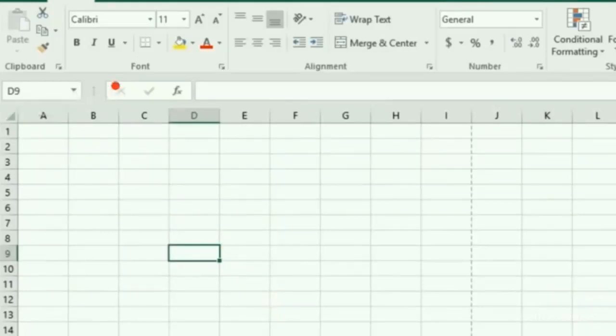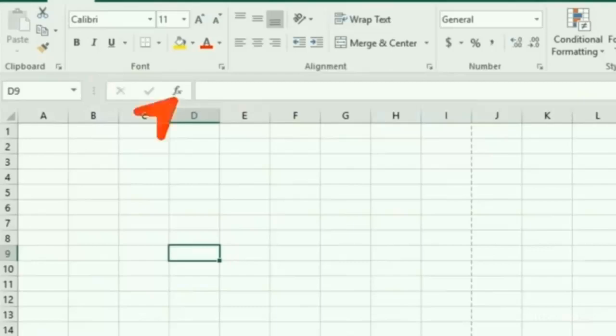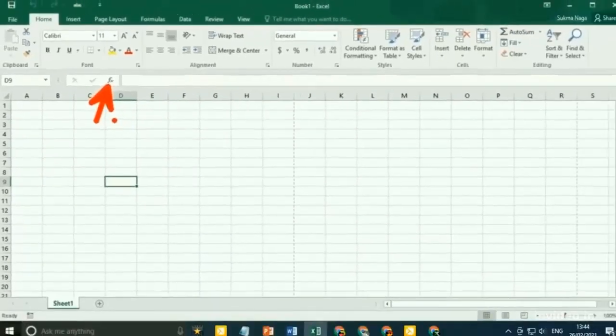Beyond that, on the right hand side, I have the formula bar. The formula bar is where I can manipulate things going on inside of that cell. Additionally, I also have access to my Insert Functions tool, which we'll talk about in a little bit.